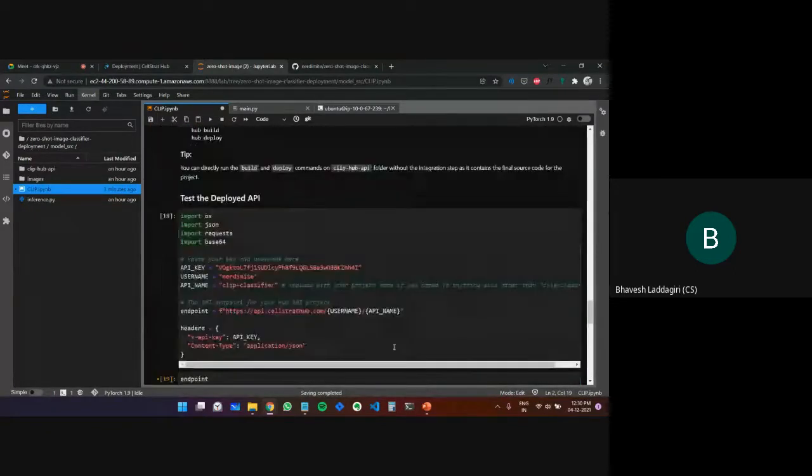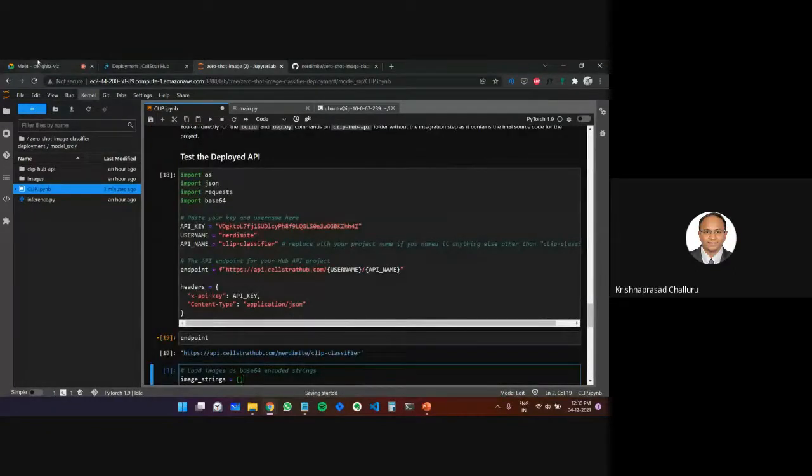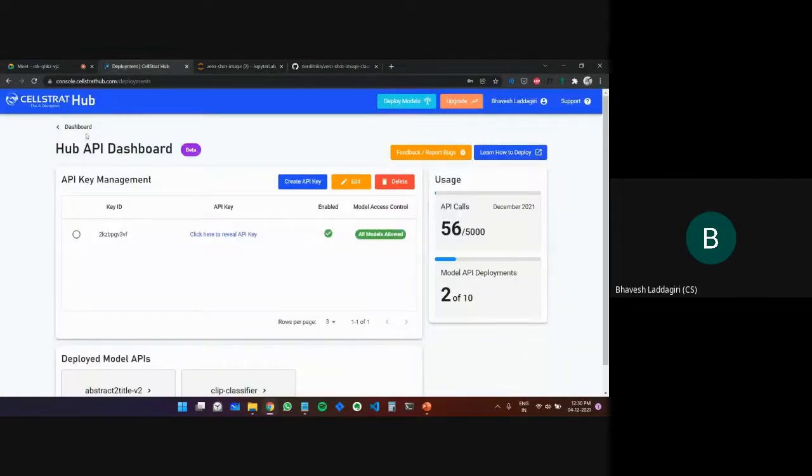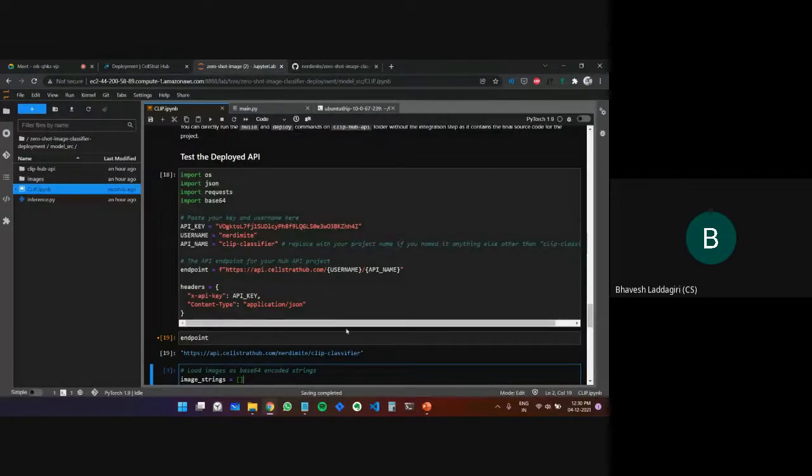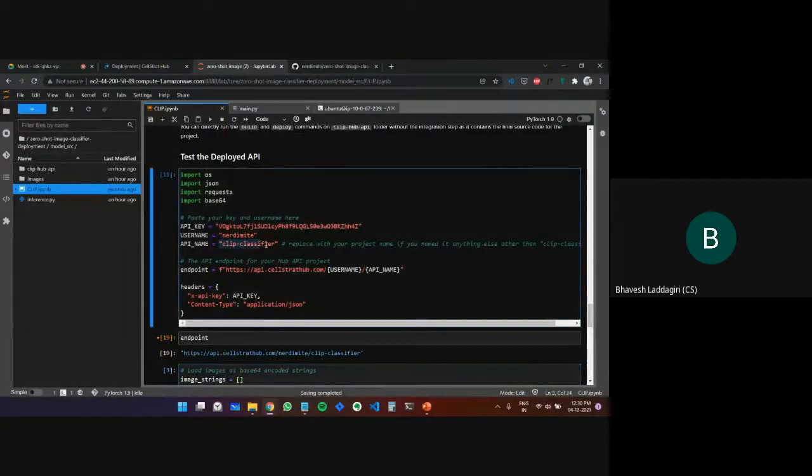So just put a yes in the chat. You can get your API key from your deploy dashboard. For the clip classifier, you don't have to change anything. It's already written there. If you follow the exact same steps as mine, it will still be clip classifier unless you named it something else.